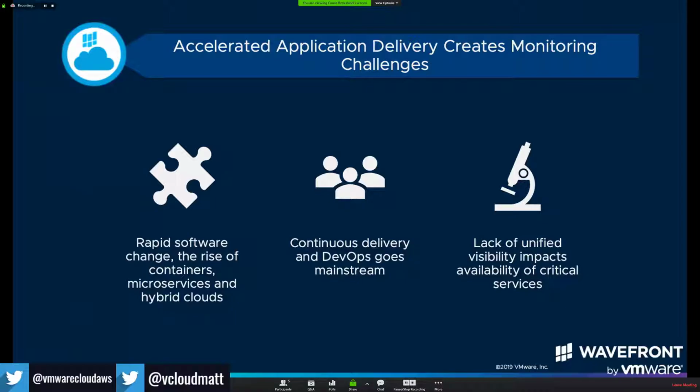And finally, and we see this a lot in our customer base, this lack of unified visibility impacts the availability and the mean time to resolution, or frankly, just mean time to understanding what is causing a problem.